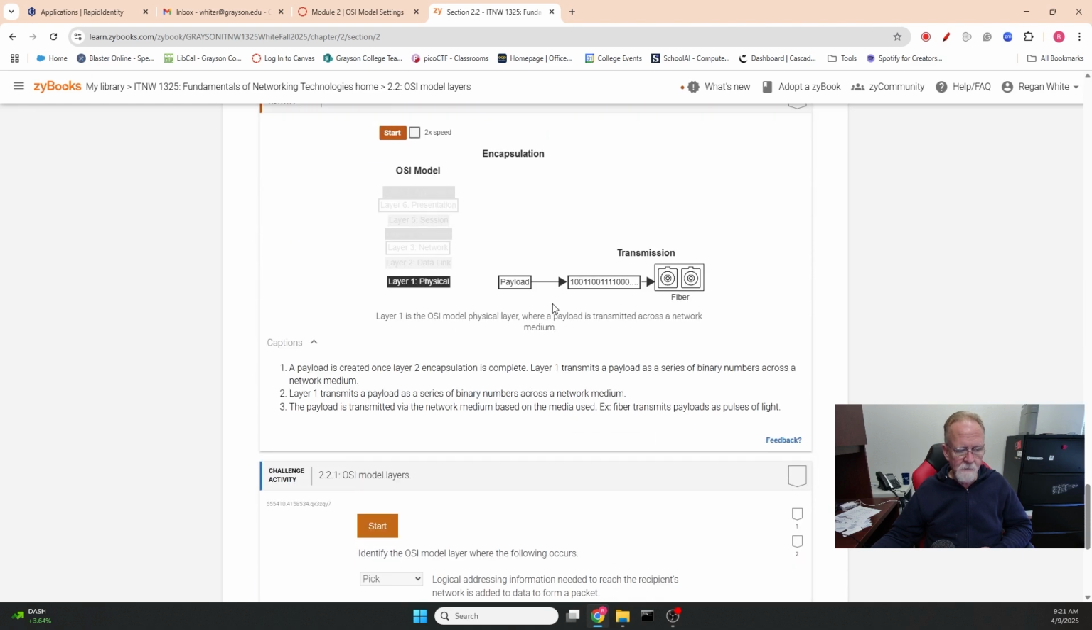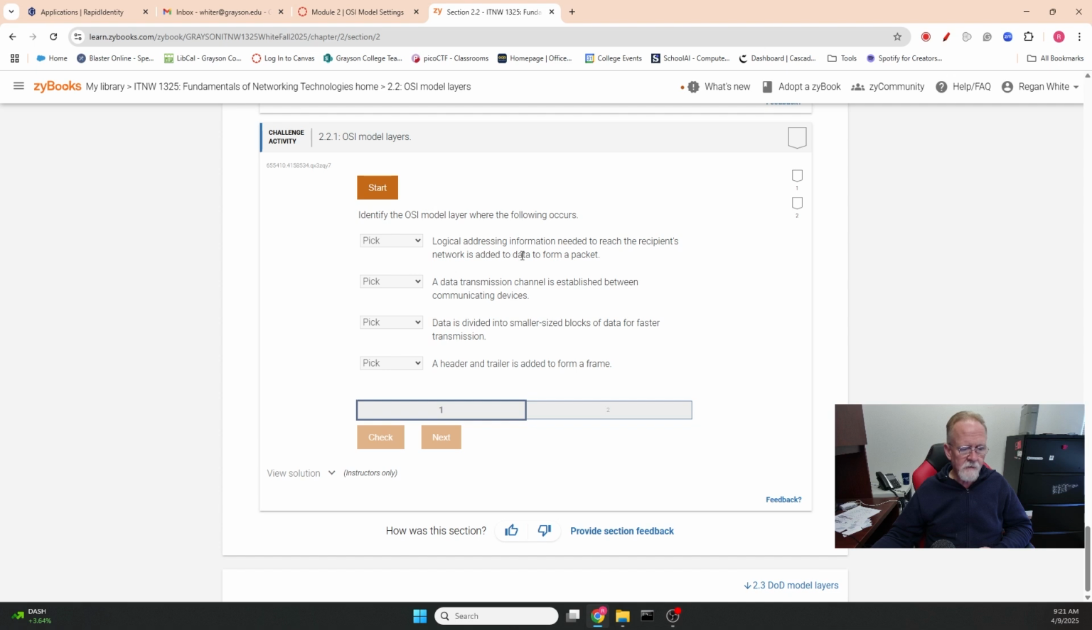Encapsulation activity, you need to make sure you do that. Also, you need to make sure you do the challenge activity. Once you have done those things, then you have completed this section. You can move on to the next section.